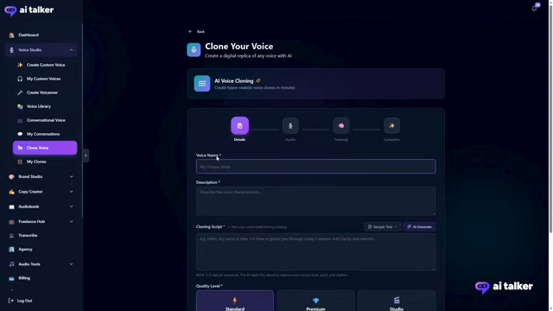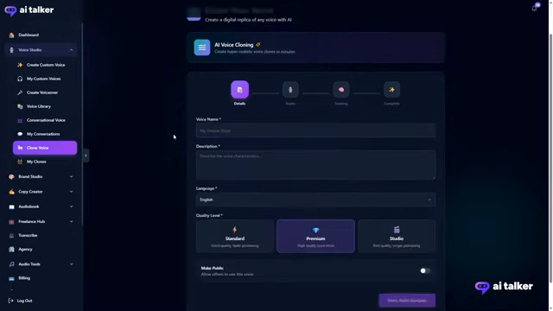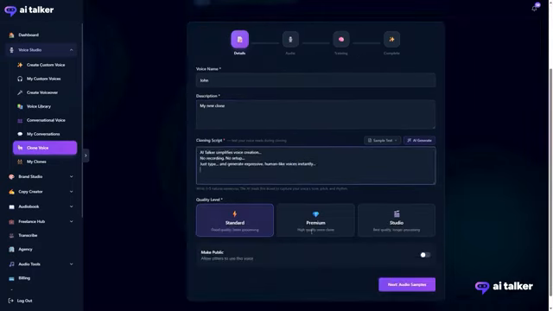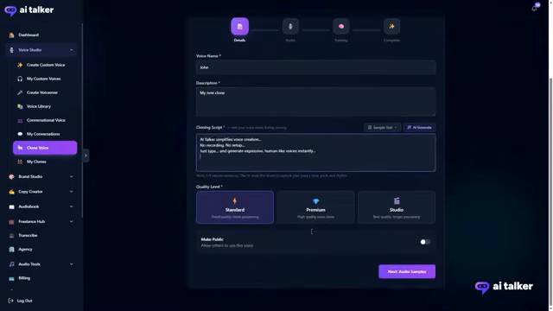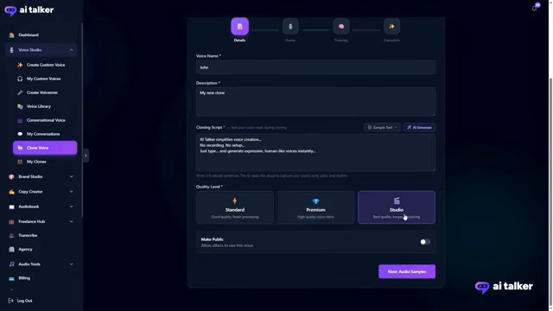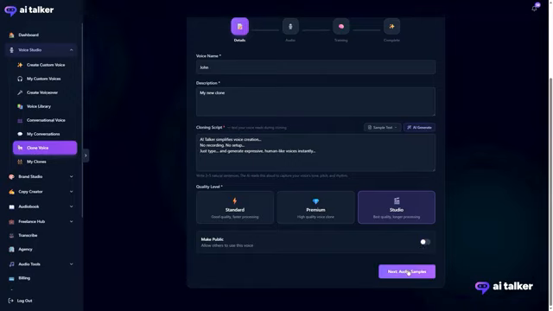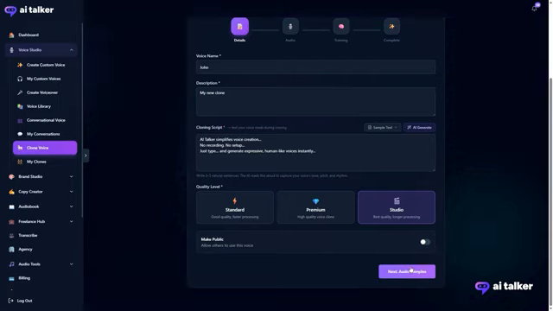The process has 4 clear steps. Step 1. Just give a name, description, add script, and then I choose the quality level. There are 3 quality tiers. Standard gives me good quality with faster processing. Premium gives me high quality. And Studio gives me the absolute best quality available. There is also a Make Public toggle. If I turn this on, other users on the platform can access and use my cloned voice. I will keep it private for now.